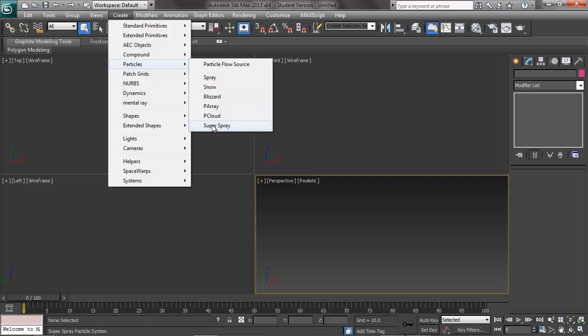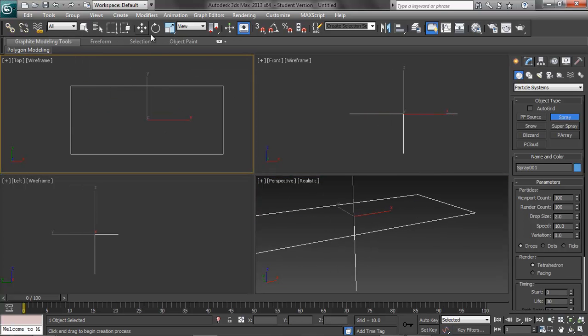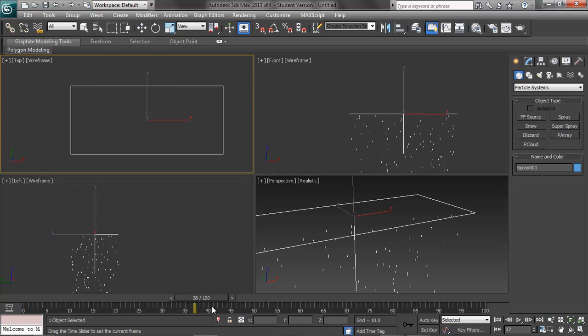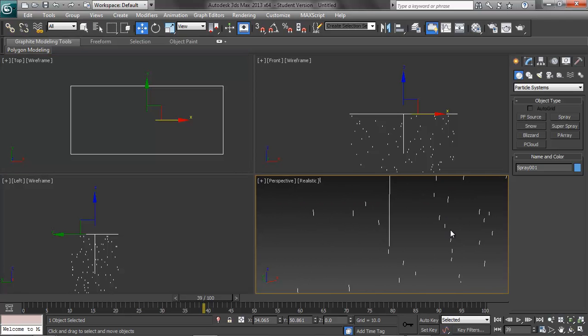Just to let you know, these are all evolutions. So spray is the first one they developed, then snow, then blizzard. The array and the cloud are slightly different, and super spray is everything combined. So if you want to experiment with all the settings, that's the one. So let's grab spray and draw it out, and the instant I start to scrub, you'll see it starts generating particles. The cool thing about it is this is called the emitter, and the emitter is generating different particles. And if we get this set up properly and we put the camera inside of it and we go to actually render it, we can get it to look something like it's actually raining.